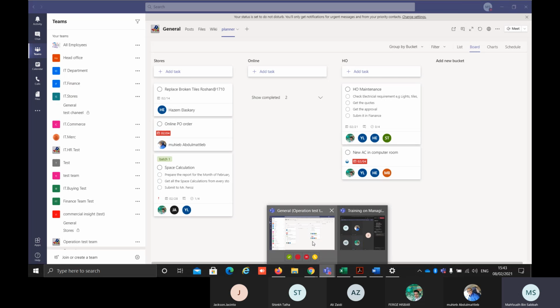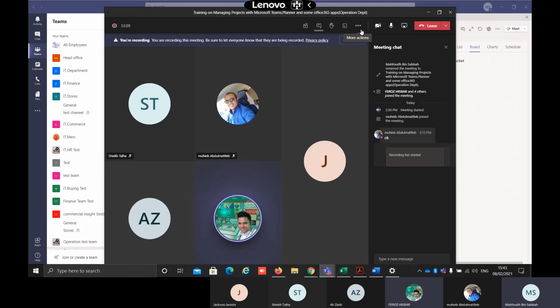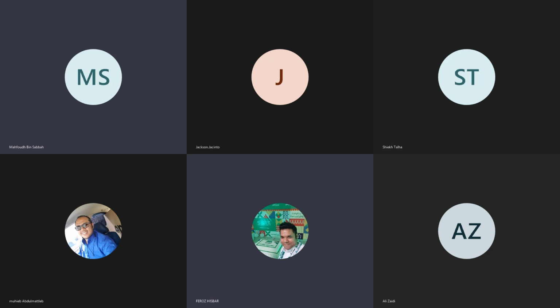Mr. Fairuz, there is also an application called Microsoft Whiteboard. If you want to explain something to the stores, you can either share your screen or share Microsoft Whiteboard. For example, you can draw and everyone can see what you are drawing and what you are explaining, like this. This is the Microsoft Whiteboard application.